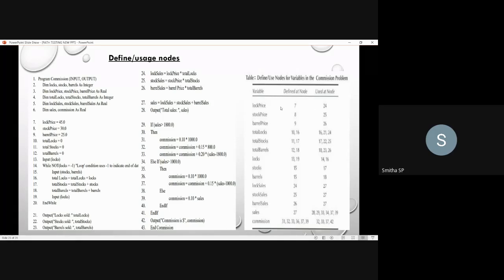Wherever you have used lock price, it is defined at the 7th node. Go through the program: where have you made use of lock price? Yes, here in the 24th statement. So you have defined it in the 7th line, and you have used it in the 24th. Just write it here: defined at node and used at node. Lock price is the variable which is defined at the 7th node, and it is being used at the 24th node. Understood this one? Defined and used node.